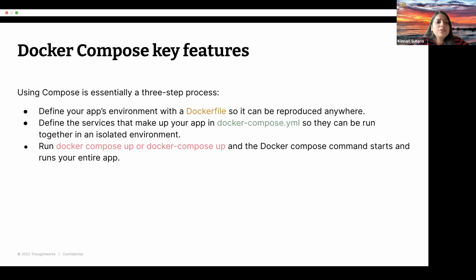Now you can use Compose. Using Compose has 3 steps. One is define your app's environment with a Docker file, so it can be reproduced anywhere. Define the services that make your app up in the Docker Compose YAML. So you have to have a Docker file, and you have to have a docker-compose.yaml file. This is the syntax for the Docker Compose YAML file. This is the way you will define it, so they can be run together in an isolated environment.